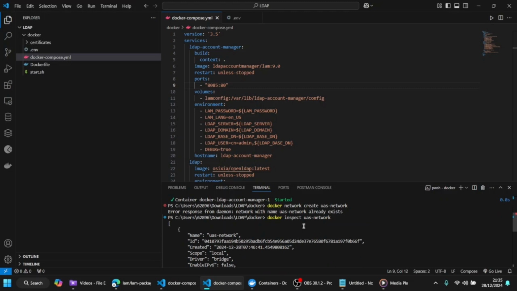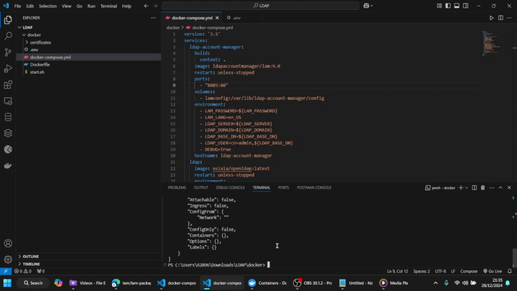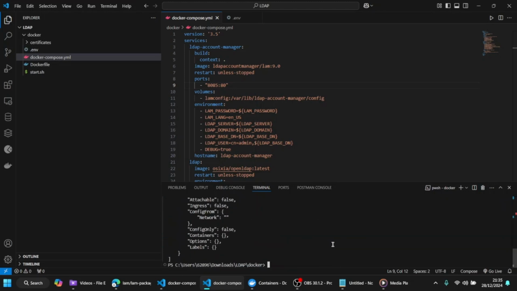Okay. As you can see, you can check the UAS network in here. There is no connection, so we have to connect. How do we connect is docker network connect UAS network.